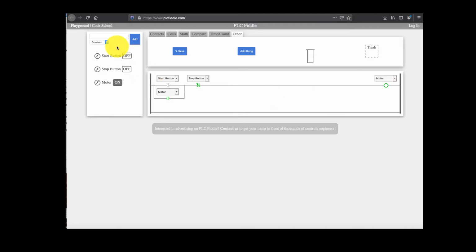To start with, I want to add some items to the memory of the PLC. The first one is in fact a Boolean, so I can leave this at Boolean, and it is the light. Now if you want credit for these, be sure to add your initials after any memory items that you put in there. Add. There's light and my initials.